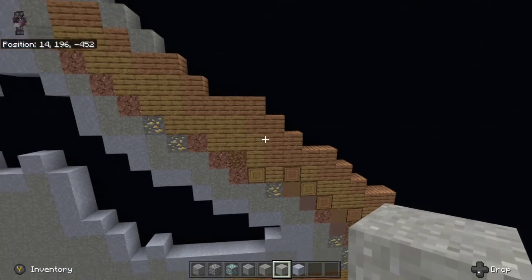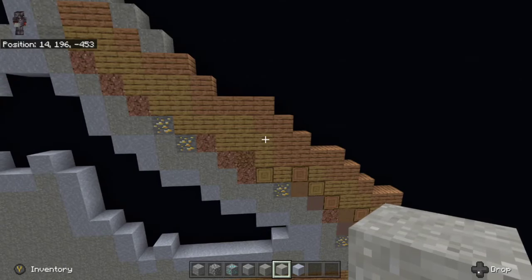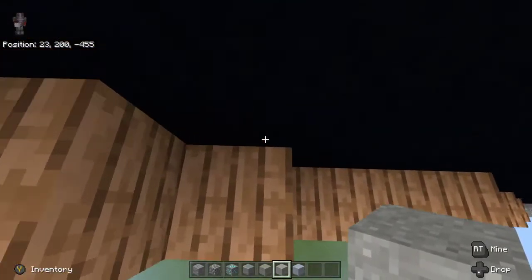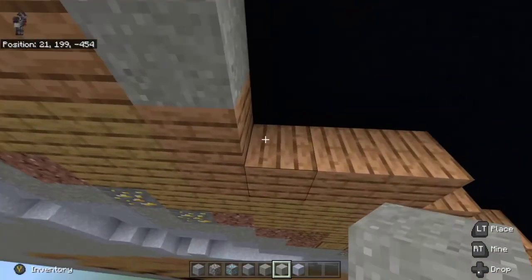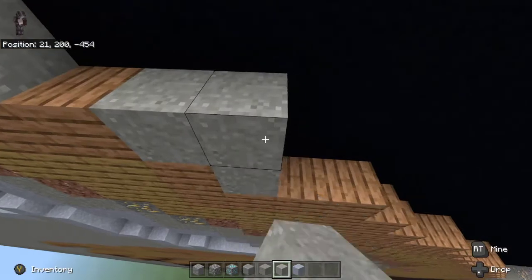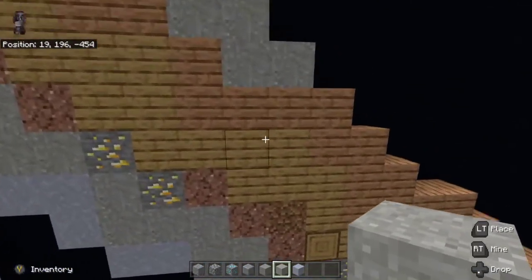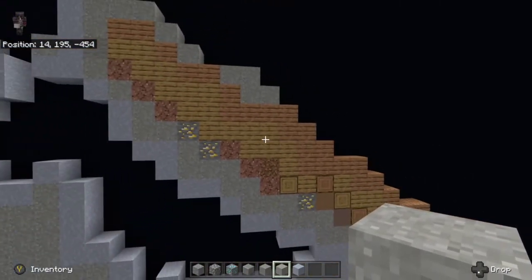Okay, hold on. I'm trying to decide on what I'm doing. Okay, so we're gonna go right here in between these jungle planks. We're gonna go 1, and then to the right of it, we're gonna go up 2, and then place light gray concrete powder to the right there, at the very bottom, and that's right above the granite.